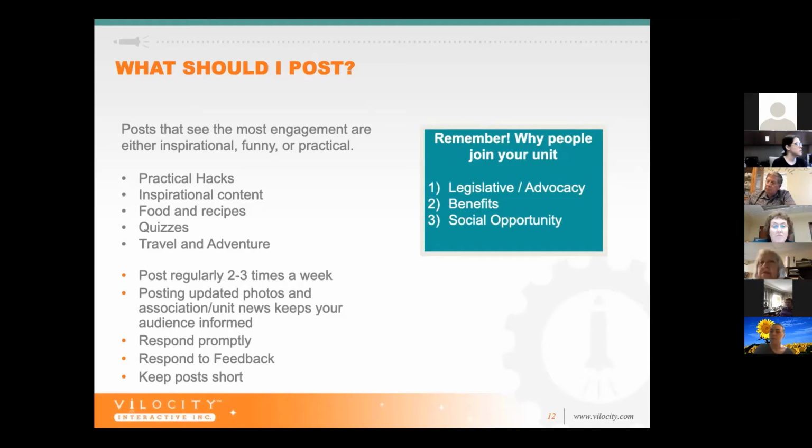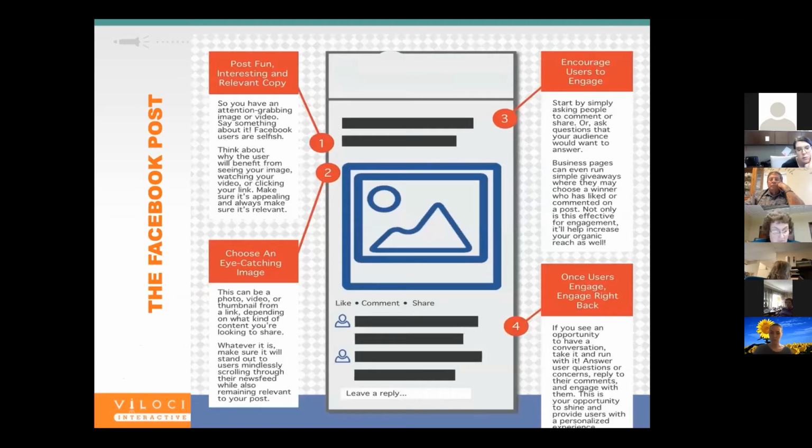A quick example of a question to start a conversation might be, you know, what are your thoughts on the governor's mandate, for instance? There we go.